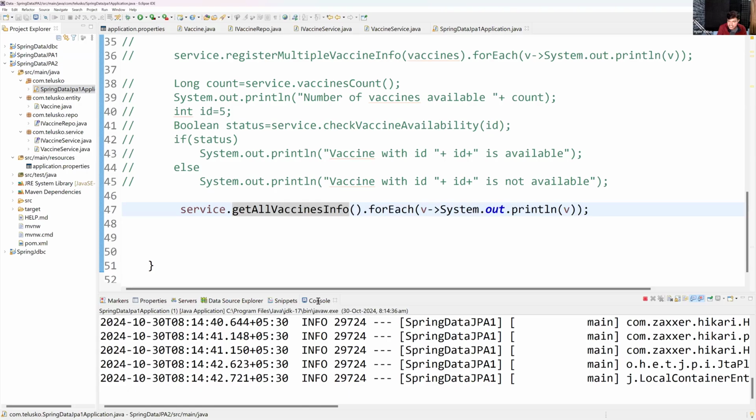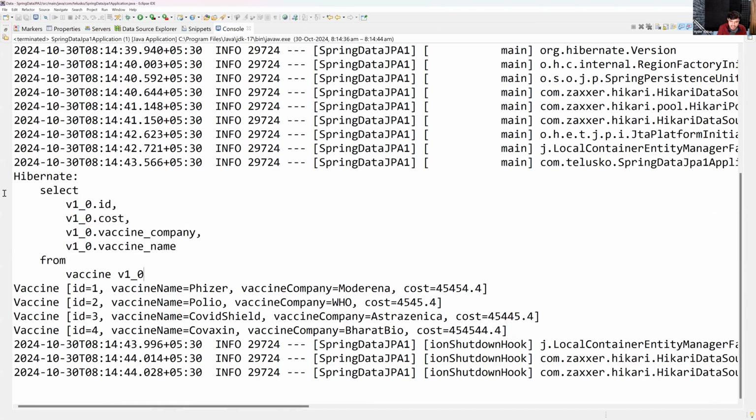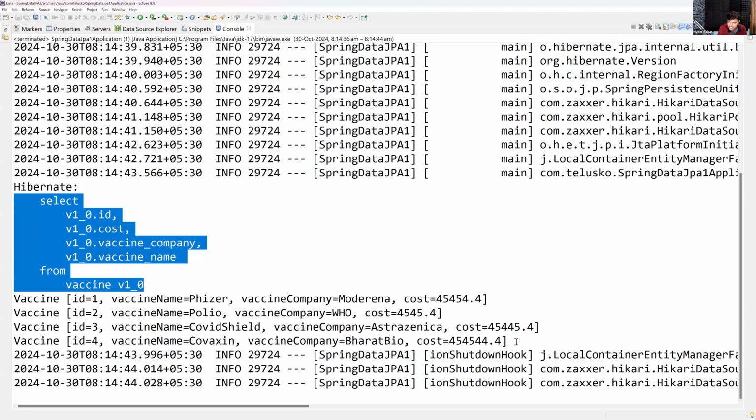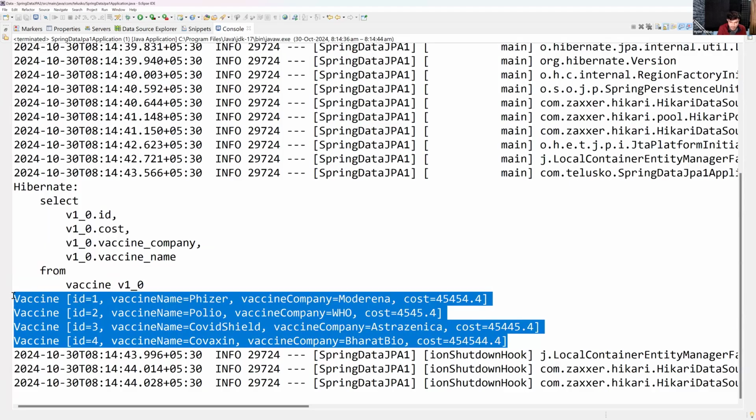Are you all getting this, guys? Are you all getting this? Everyone present in the class. All the vaccines information.